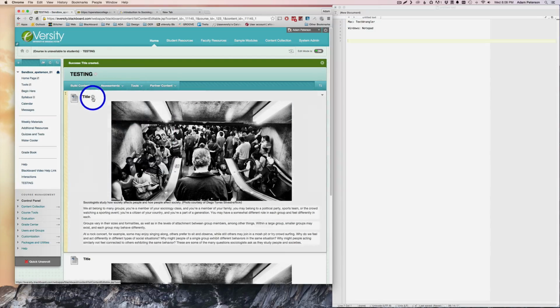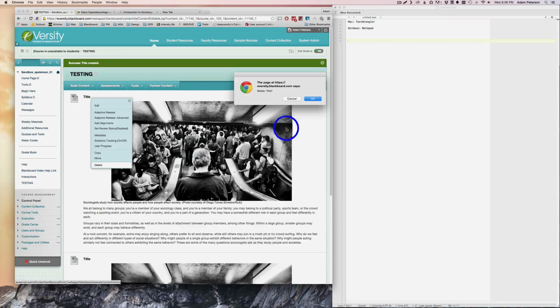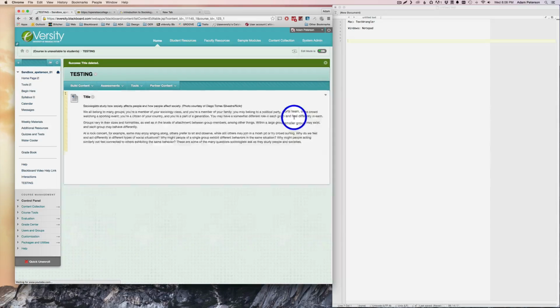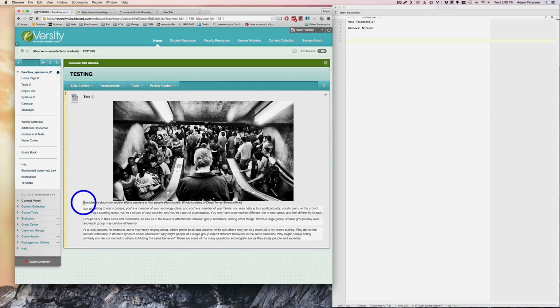Here's my old one. I will delete this one. Okay, so you'll see here that this text is a different font than this text. You also see this white background behind all of this, and that's going to be brought into Blackboard, and we do not want that. So here's a few ways to get rid of all the HTML as you copy and paste from a website into Blackboard. So let's go back to the edit.